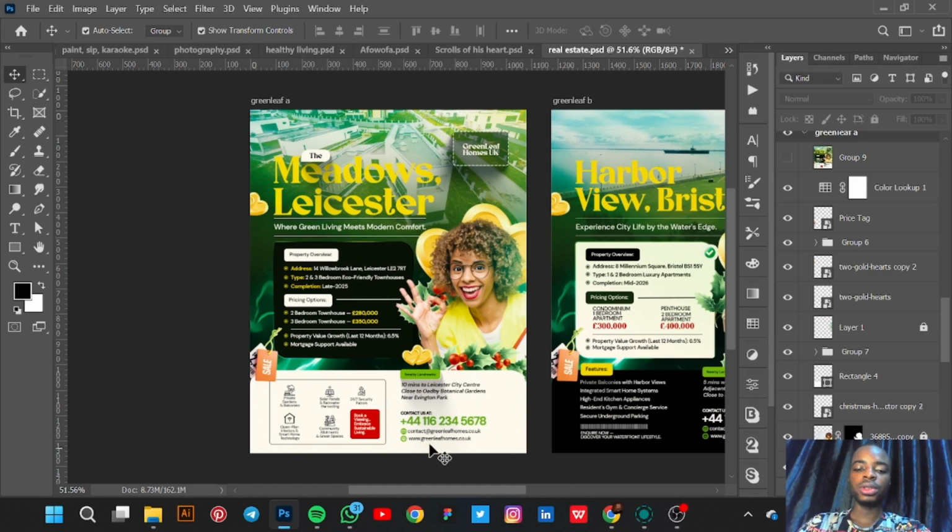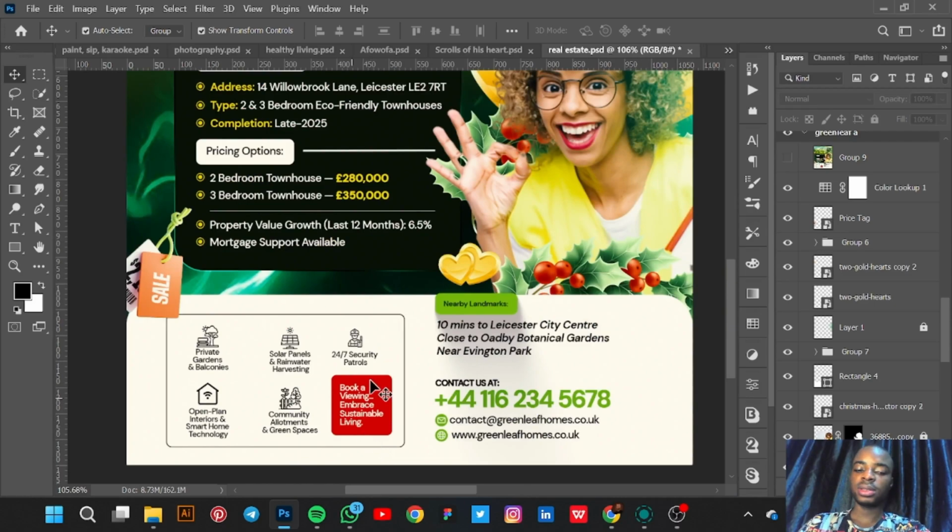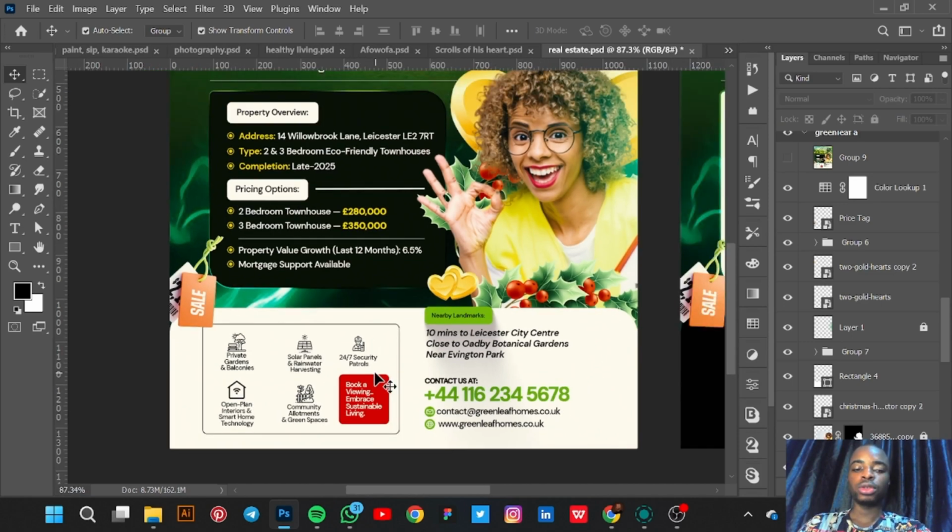Now when you come to the lower part of the design, we're seeing red here, and this red is calling us to a certain action which says book a viewing, embrace sustainable living, which is telling you to basically come and see what you want to buy. So book a viewing means come and see, or book a slot and maybe we'll take you there. And then there's nearby landmarks and contact.